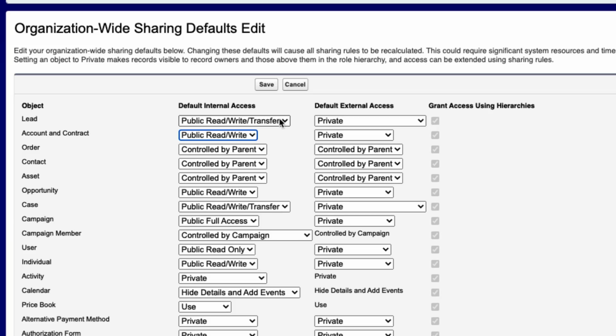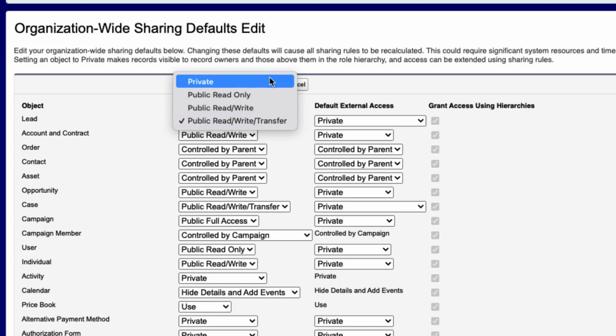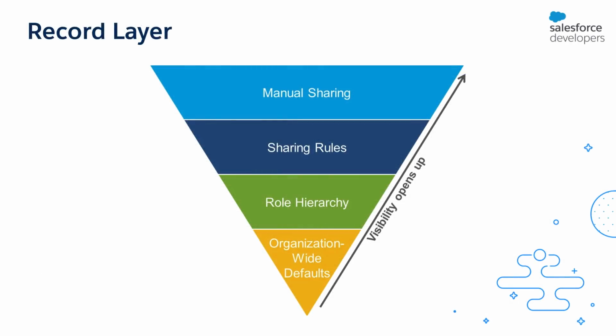So in this case, the OWD for leads is private because no one else should be able to see my leads. But what about my manager? They should be able to see the leads that I'm working on because they need to know my workload. So that's where the second setting of the record layer comes into the picture, which is role hierarchy.